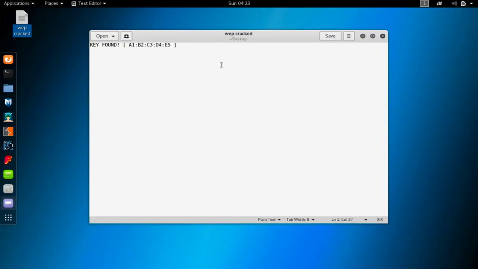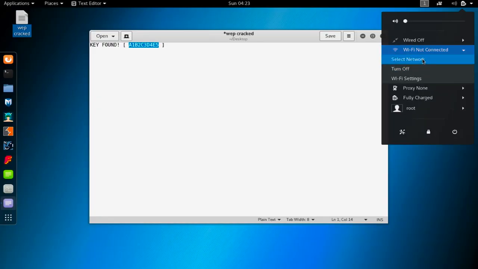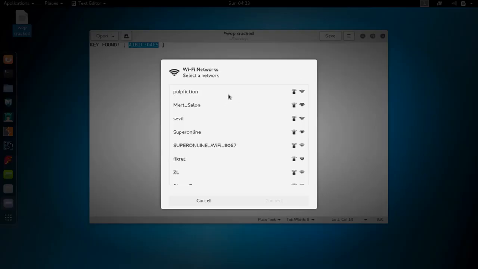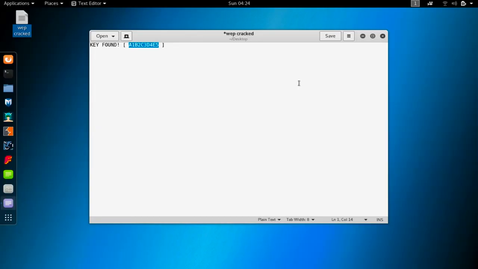So I'm going to open my cracked found key and I will use this, but first I have to lose the columns inside. Okay, so let me delete all of this and I will just get this phrase here, A1 B2 C3, and I will copy this. Okay, and I will close this down or just go to here and try to connect to this Pulp Fiction network and say connect, and then paste it in here and just hit enter. As you can see, now I'm connected.